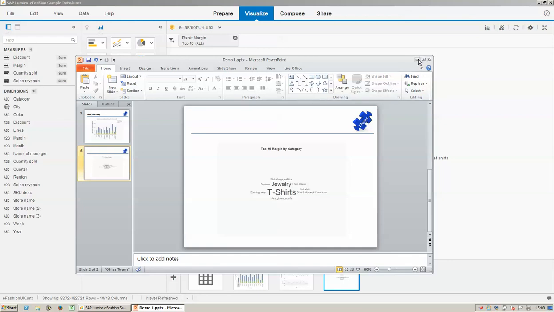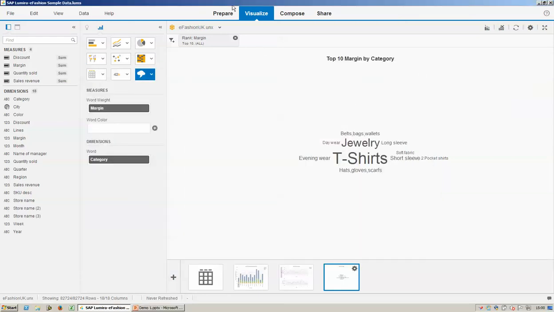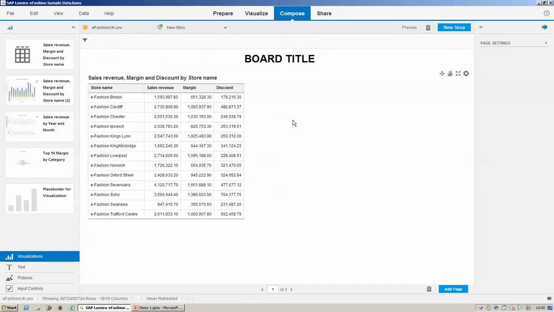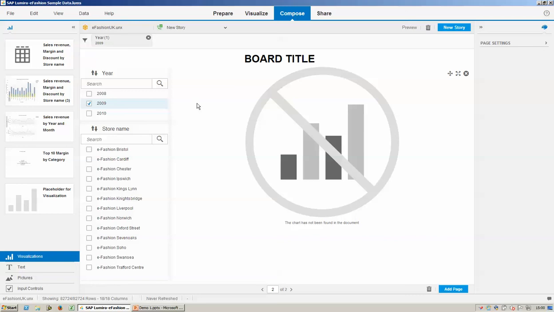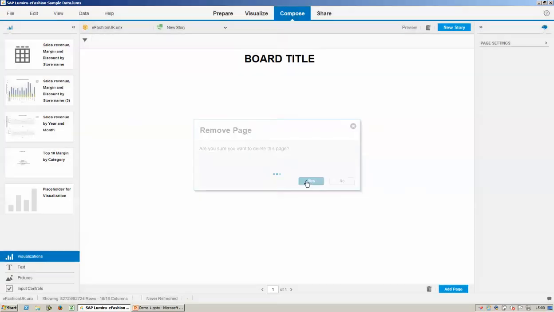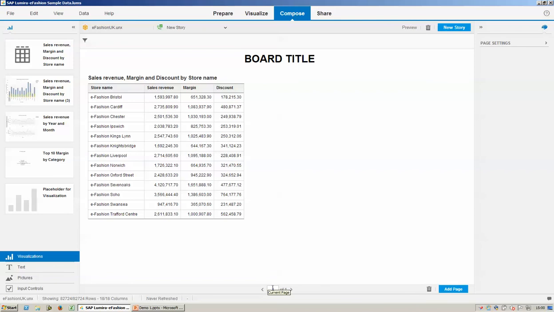Alternatively, instead of using PowerPoint, moving from preparation stage through my visualization, I could go to my composure stage. Composure wants to build a PowerPoint. In effect, I've got page number down at the bottom here. I'm looking at page 1, which is my tabular representation. If I go through to page 2, I've already got a page in here. I'll just simply remove this page. Yes, I don't want that one. So I've got page 1, which is my tabular representation.